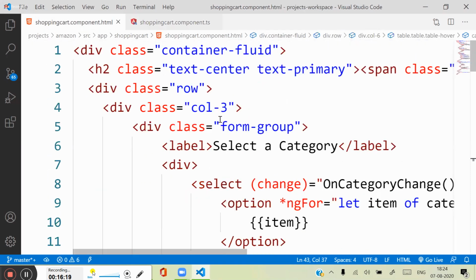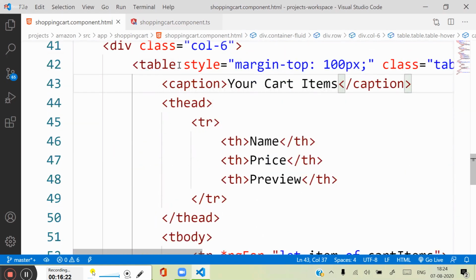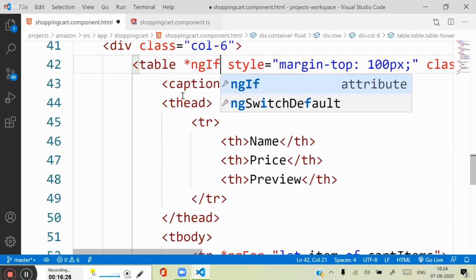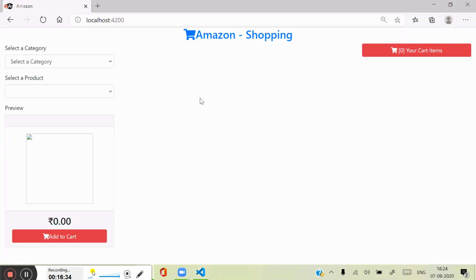Then for the table, what we can do is just apply ngIf and show cart. Show cart is a Boolean value, false. And you can see by default, the table will not be there. I must display the table when the user clicks on your cart items. When the user clicks on your cart items, I want to display that.